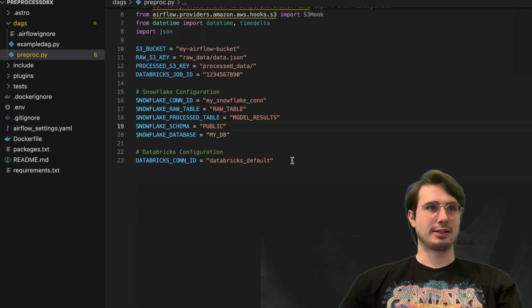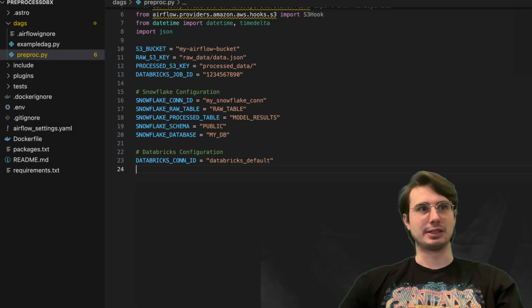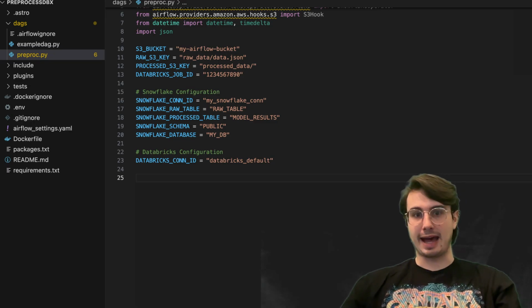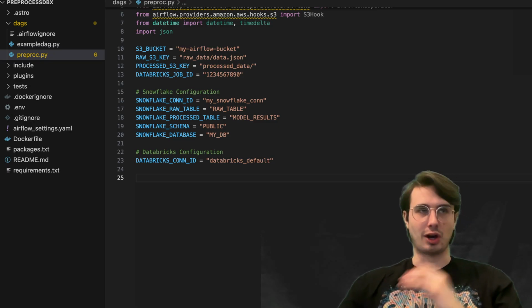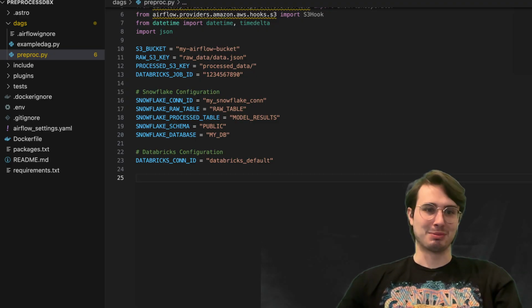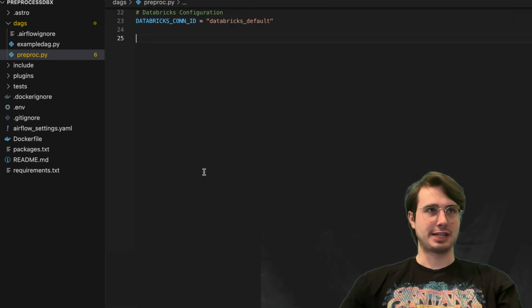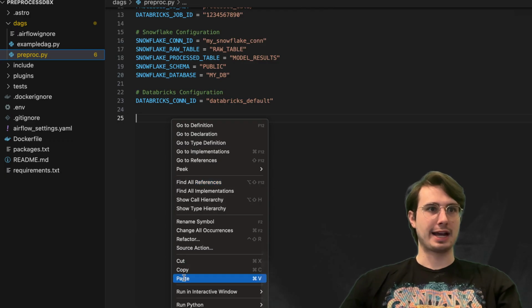Then finally here, just Databricks default, so you have the name for your Databricks connection. If it's saved as Databricks default, though, you actually don't need to have it defined on Databricks connections. It'll automatically do that. That's just a little pro tip there. So then once you've got all those variables set, next step is actually defining our DAG object.